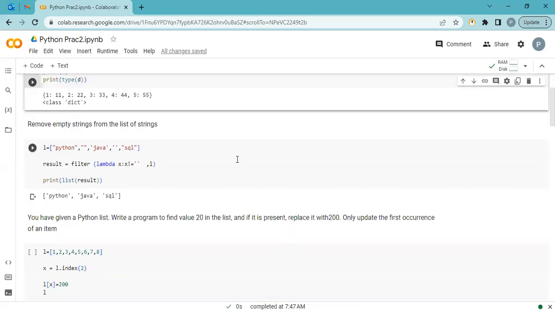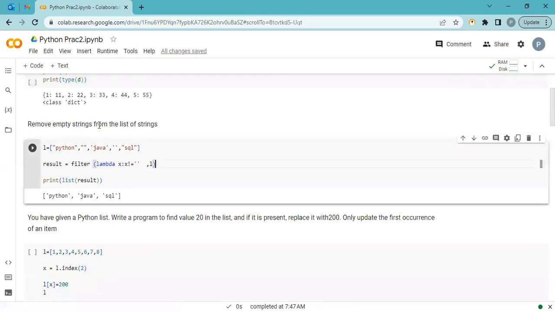Now let's move to the next example: remove empty strings from the list of strings. I have a list with multiple strings inside, and we can see some strings are empty. I want to remove them using a lambda function. We pass the list as the argument, and using filter we check each value and compare it. If it is blank, we want to remove it.